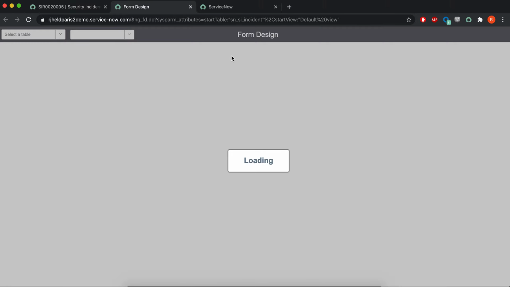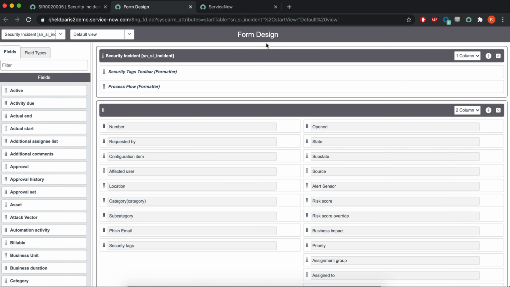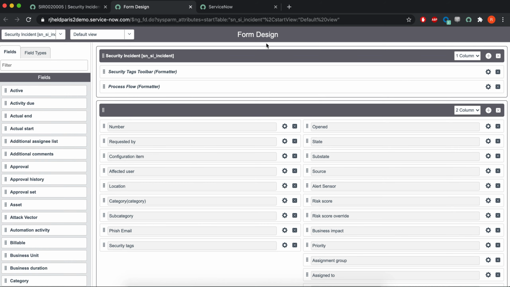I should mention as well, you always want to make sure that you're in the correct scope for those views. Even though the table might be in one particular application scope, the views themselves can actually be in different scopes. So we're in the security incident scope now. When we go into the new UI, there's some things we'll have to do in the new UI scope.